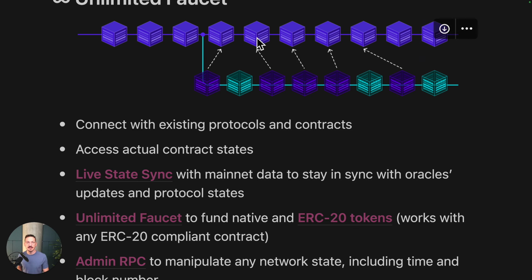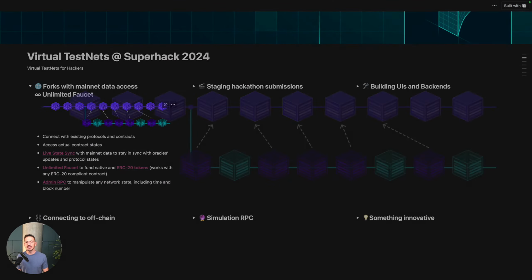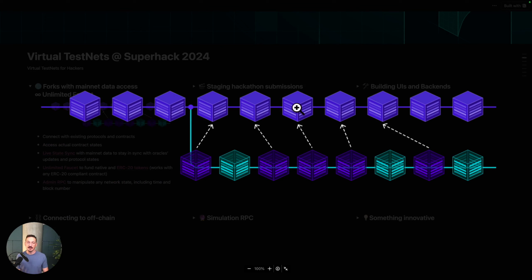So when you create a testnet, you can opt in for LiveSync, which essentially means that the state changes that are happening on the mainnet will become visible on your virtual testnet, on your working copy. So let's suppose that I'm sending a transaction here, and it depends on the value of an oracle from mainnet. I will get the latest updated value if I try to query it here.